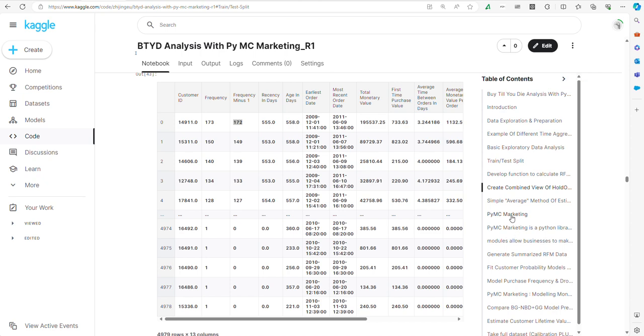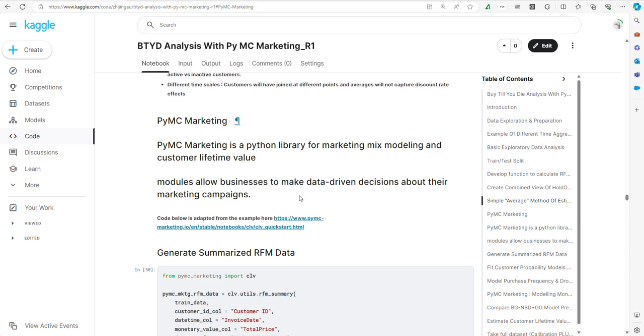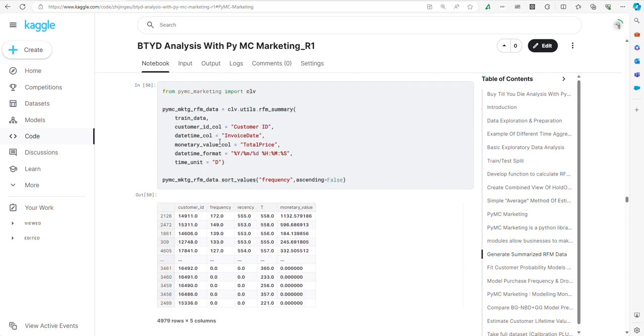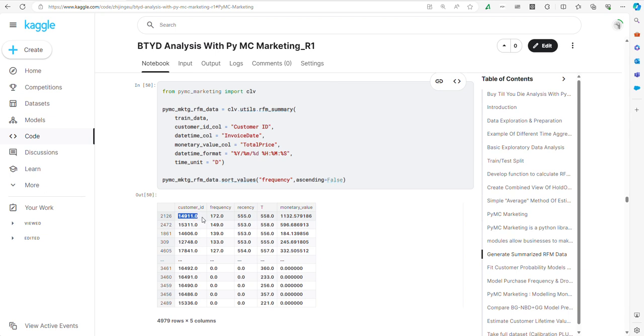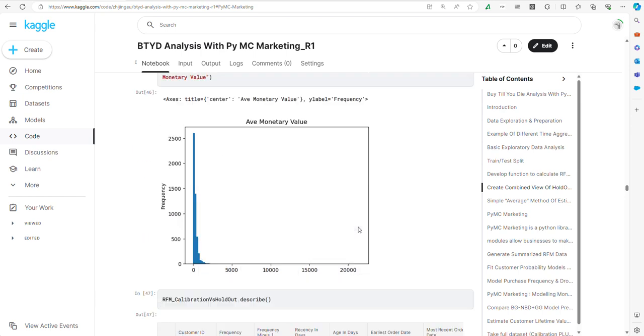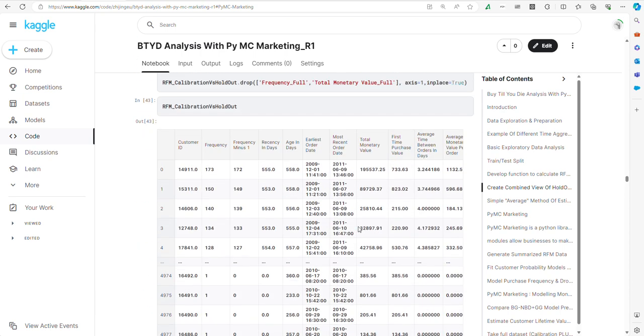The good news though is that PyMC Marketing, which is going to be the library that we use, actually has a one-liner that does everything for you. But it doesn't tell you all the details that I just showed, but you can see that this customer 14911 has a frequency of 172, 555, and 1132, and the work that I did above was actually just to satisfy myself that I understood why it was coming out the way it was.